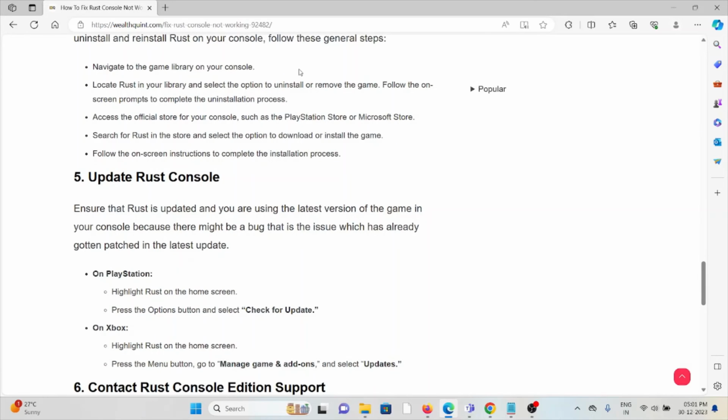The fifth method is to update Rust. Ensure that you are using the latest version of the game on your console, because there might be a bug that is already patched in the latest update.